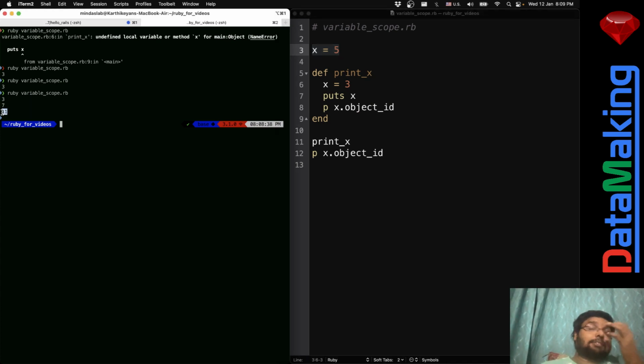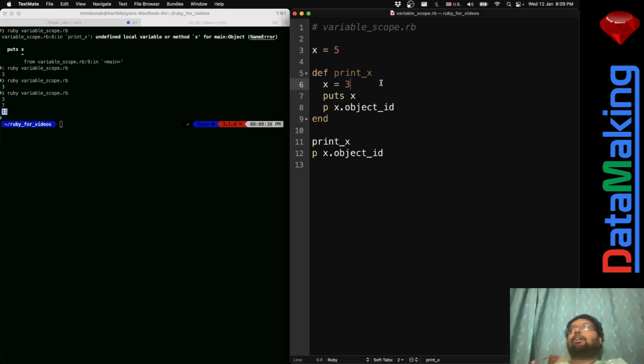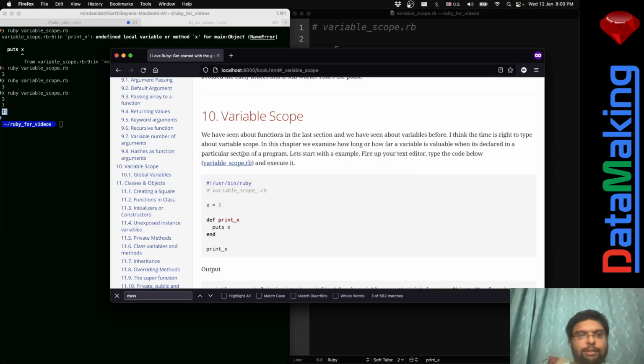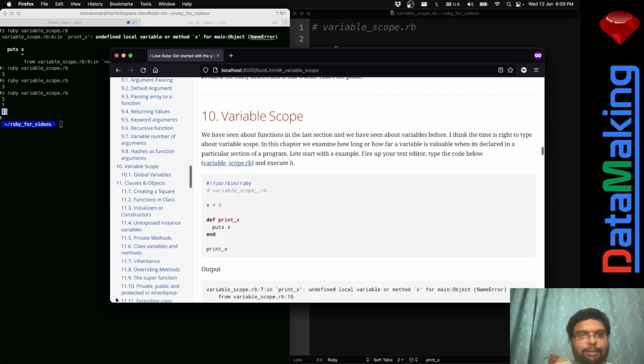These are two different variables stored in two different locations, even though they share the same name. Think of two people having the same name, but two people can't be the same, even if they are twins or something like that. So that is variable scope.